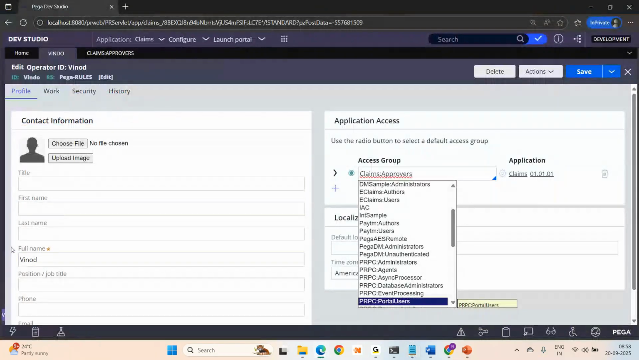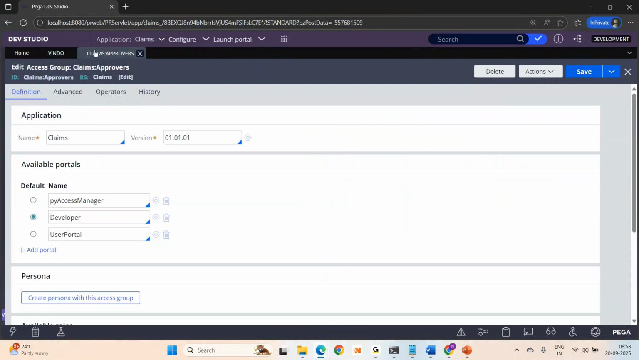Whenever you create an operator ID, you need to mention the access group, right? So here I will give him approver, reviewer, whatever it is, I'll give that access group. Now, how is it controlling your access on the application? How does it even matter? We'll see. So, what is present inside the access group? Number one, application name. Why are you mentioning the application name?